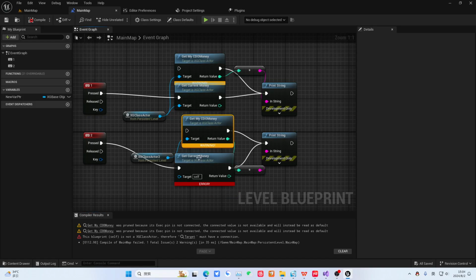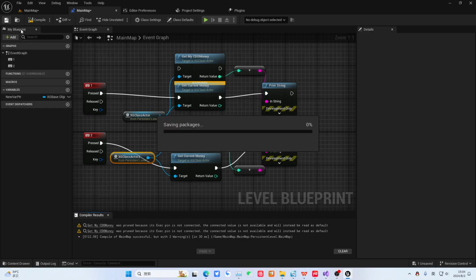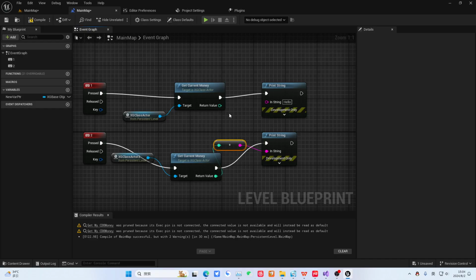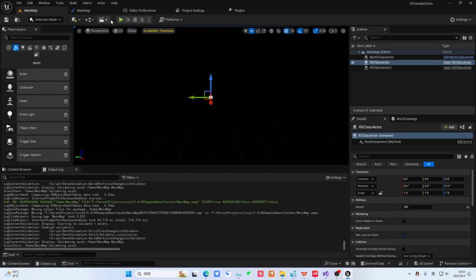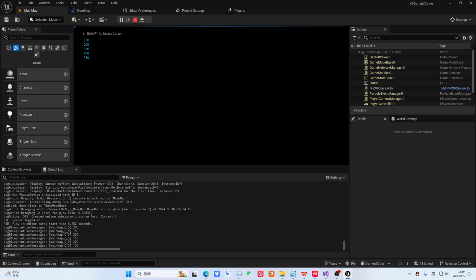This red error is because the pin is not connected here. It might be a bit messy. Let's just delete the 3. Now let's take a look at this. Alright, hey, 125 and 200.